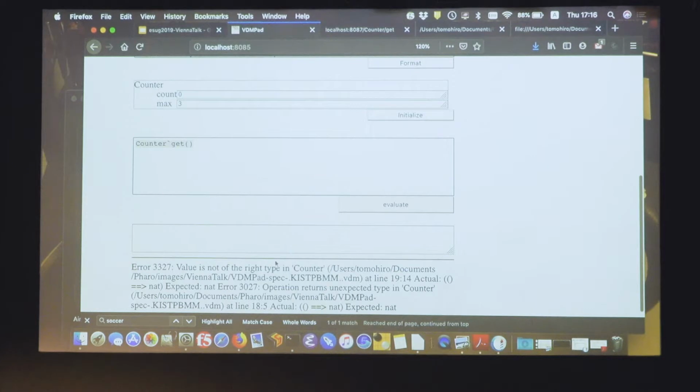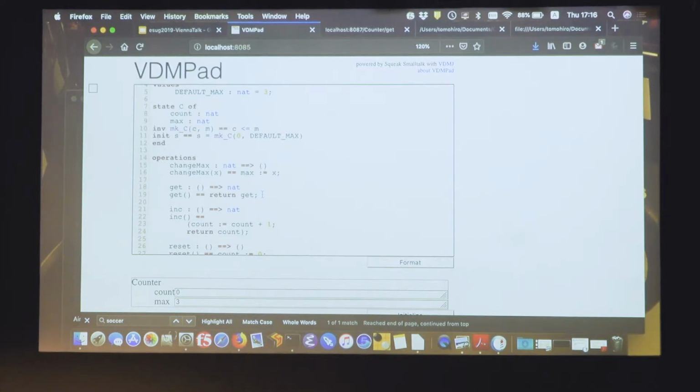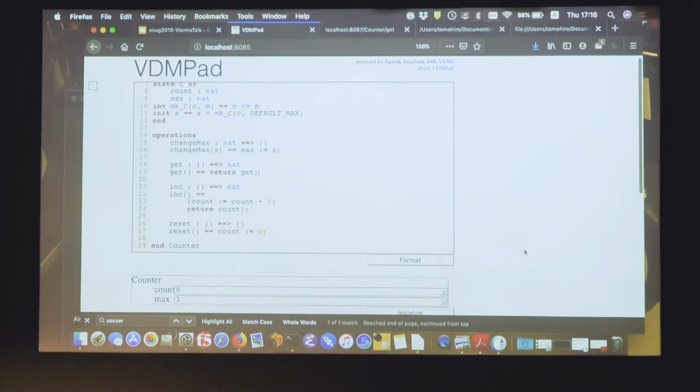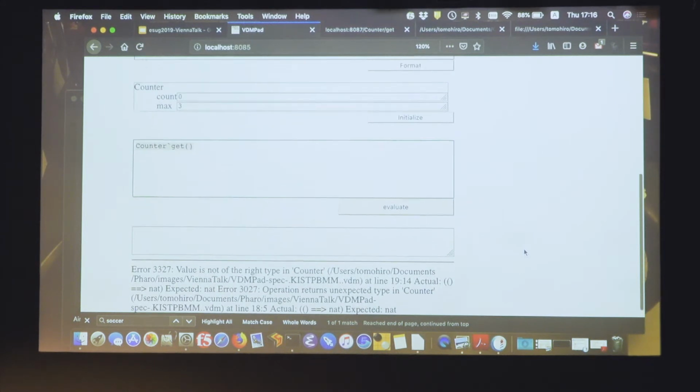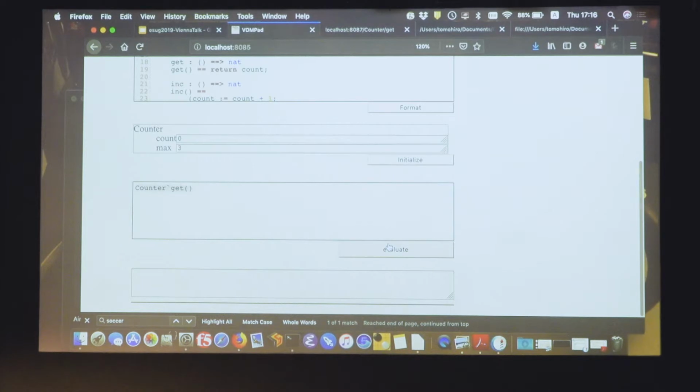Oh, really? No? Oh, no, not get, count. Okay, go. Okay, got it. So the answer is 0, of course. So as you see, I edited the code, edited the value, and gave the expression, evaluated, and got the result. It could be in any order.